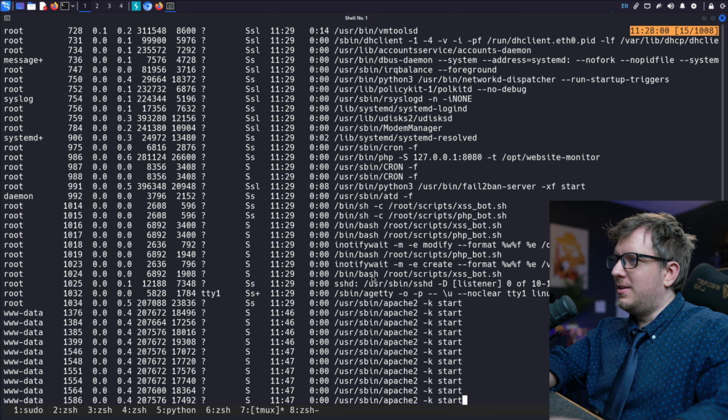Let's take a look. Here is something by root, that /bin/bash run by root. It's running some scripts, XSS bot scripts. So I'm wondering if that's like a cleanup script or something. Here is the alert messages thing. Okay, here is a PHP bot script that it's running.